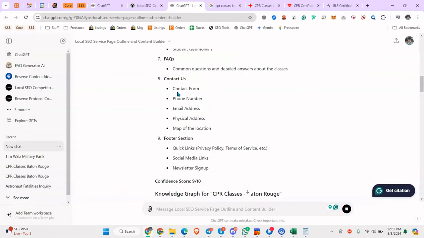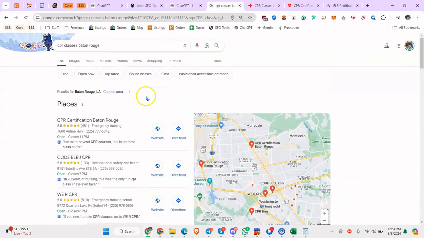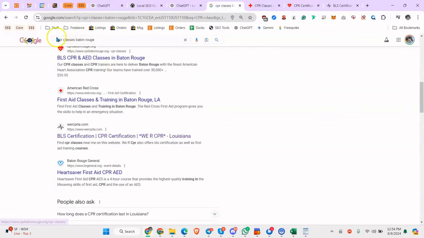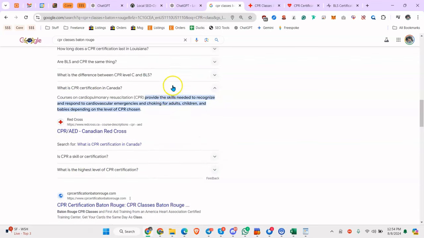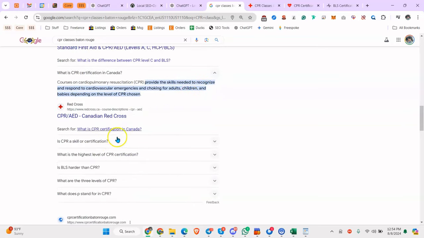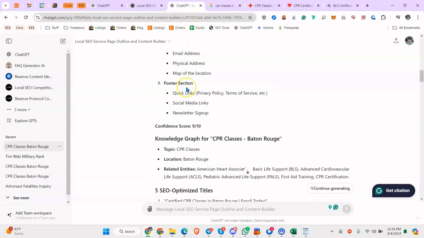FAQ, I think it's very important to have FAQs at the end of pages, especially because it's a good way to extend the length of your content, but there's always a handful between 3 and 7 frequently asked questions related to a query, and you generally want to include those in the page. So for example, you can just search CPR classes Baton Rouge, look here. People also ask. And if you click the last one, or maybe any of them actually, it'll put more down here. But this GPT actually gets these frequently asked questions. Okay. So let's just keep going.